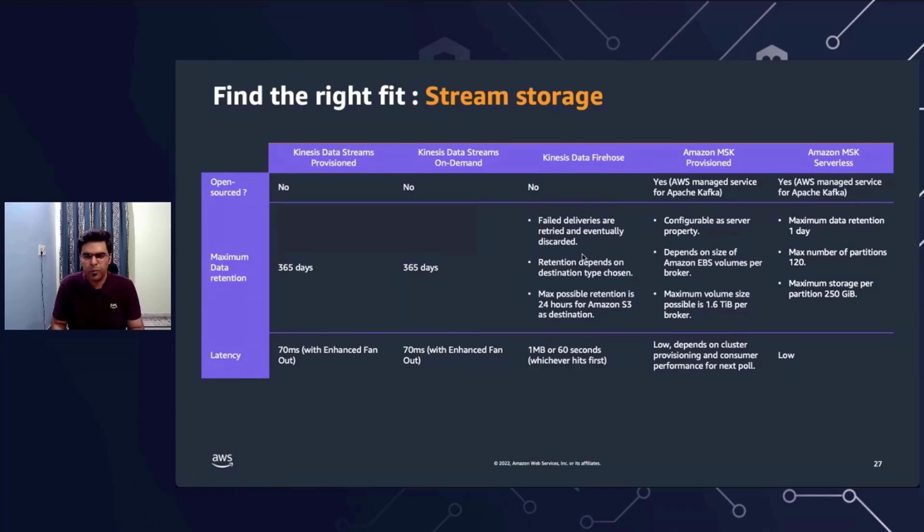From the MSK point of view, the provisioned cluster does allow a parameter which you can configure on the server side to have a retention period. But that parameter will come into effect only if the EBS volumes attached per broker allow that amount of storage. The maximum volume size per broker is 1.6 terabytes, and then you can add more brokers to your cluster to have an overall cluster size as per your use case. But the partition uniformness has to be maintained as per the best practices to benefit from the overall size. With MSK Serverless, the maximum data retention is 1 day.